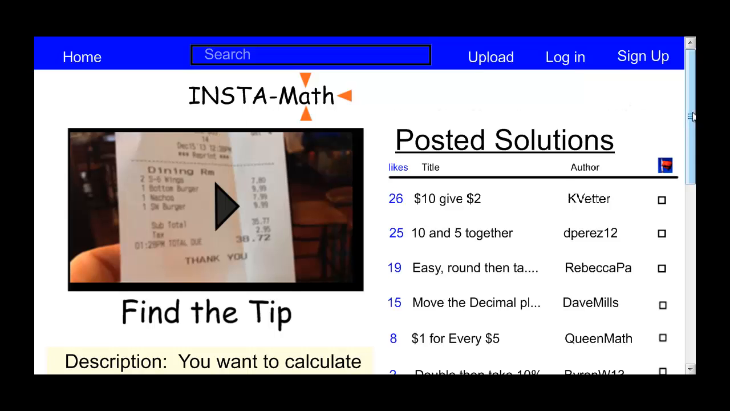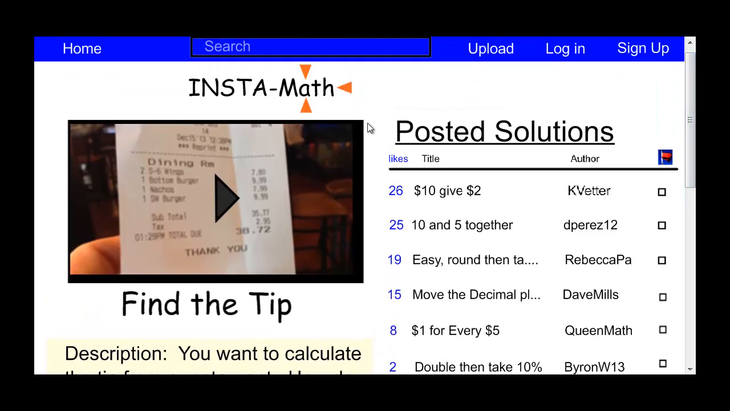So this is similar to Instagram. It's not an app, no, it's just a website. And since it's a website, what people would do is they'd post things, and then others would post solutions, and you'd like them.